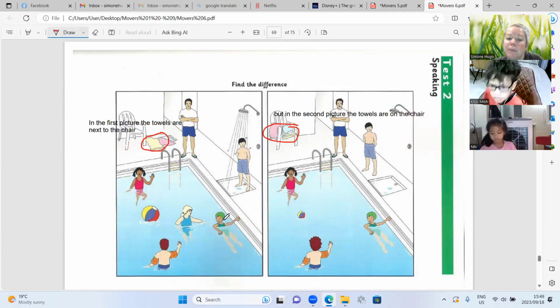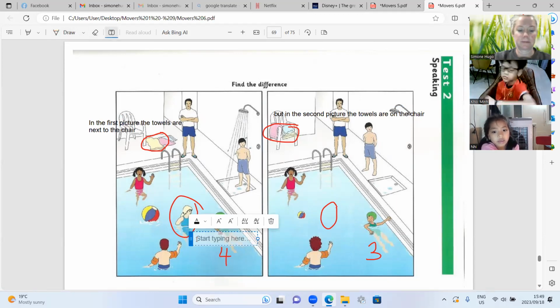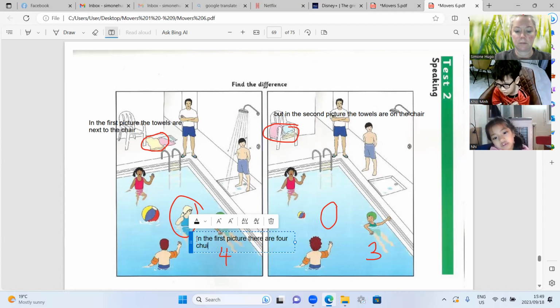Okay, Bao Ni. In the first picture, there is a horn on the swimming pool. In the first picture, there are four children in the swimming pool. But in the second picture, there are three children in the swimming pool.